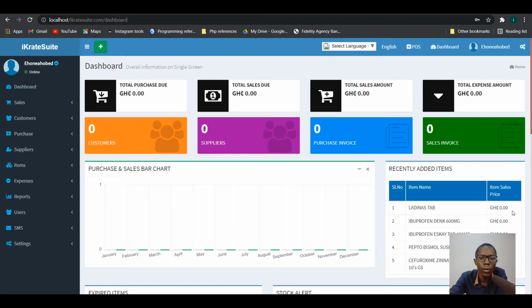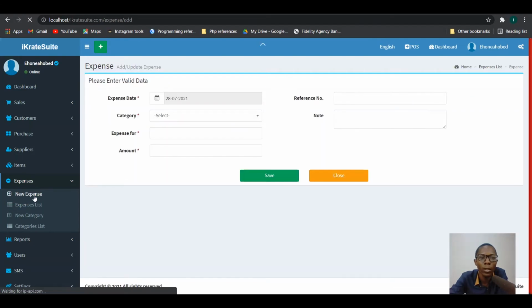Hi, in this video, we are going to look at the expenses model of the iKrateSuite POS system. Looking at the expenses model, we have four main menu items under it: new expense, expenses list, new category, and category list. First of all, we'll look at new expense.